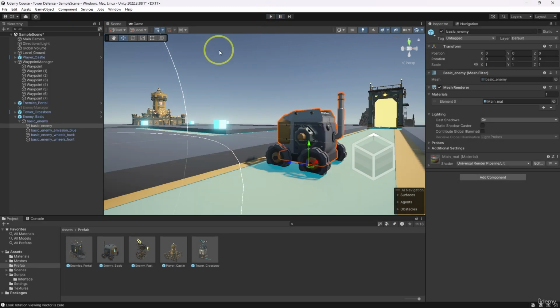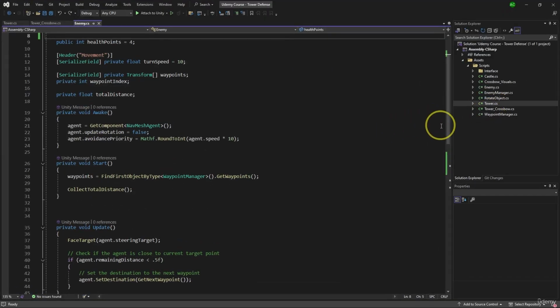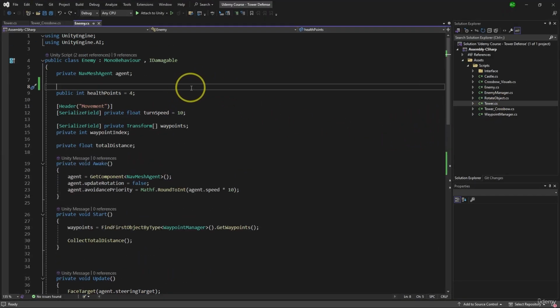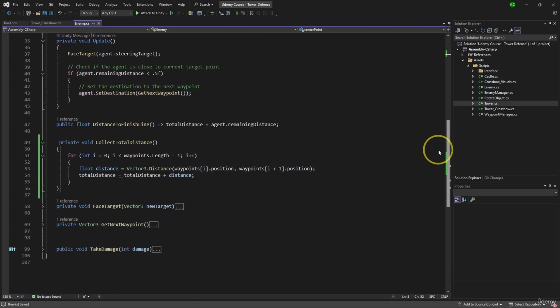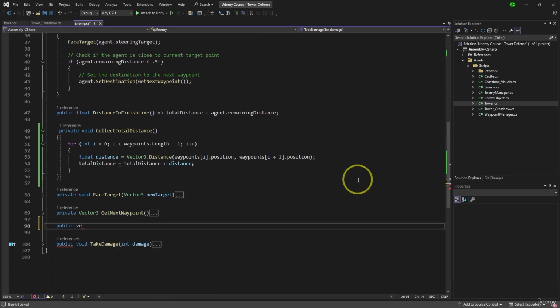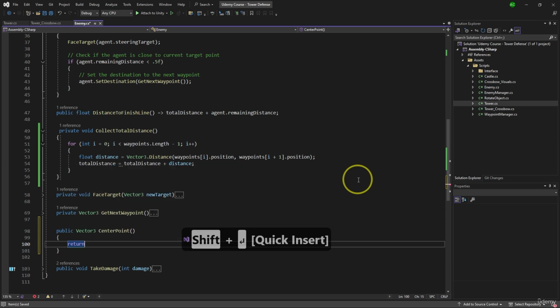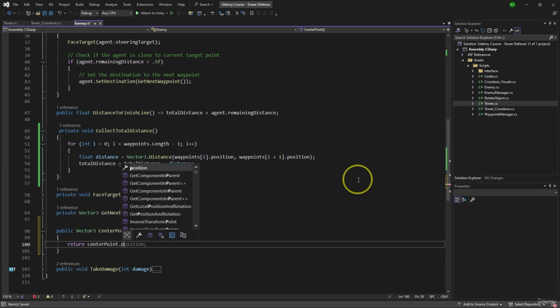To do that, first I want to go to the enemy script, and I want to make a variable for the center point, and then I want to make a method that would give me that center point. So let's do SerializeField, private Transform centerPoint. Okay, now let's go down here and make a public Vector3 method. I'm gonna name it CenterPoint, and it's gonna return centerPoint.position.